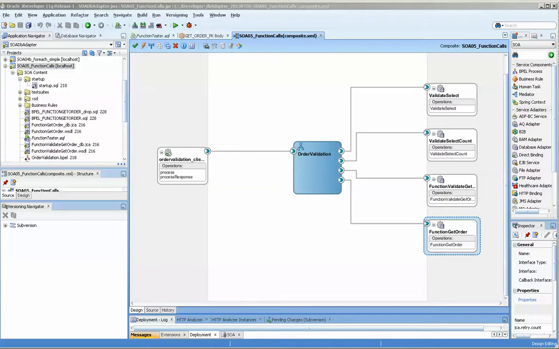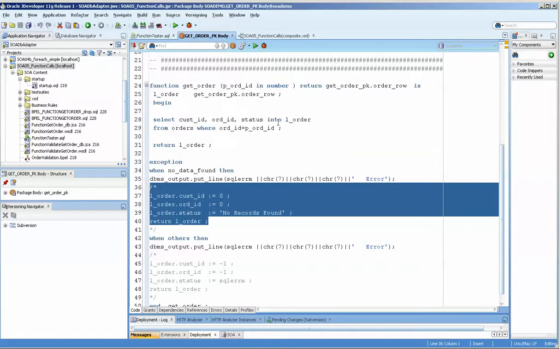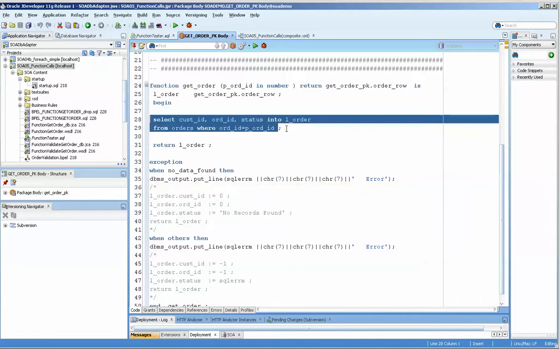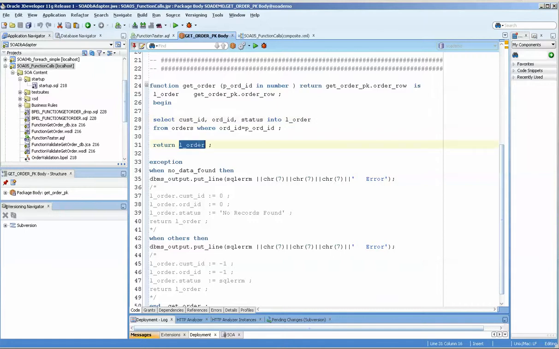Hello, this is part 2 of a video series on using database adapters and getting data from the database. In the first series, I showed how to grab data using a first select count and then just a select data from the table, and then using a function to get values. This function is basically just doing a select count, and this one is selecting data and loading it into an object called LOrder, which is basically a data object, a type in PL SQL, and then returning it.